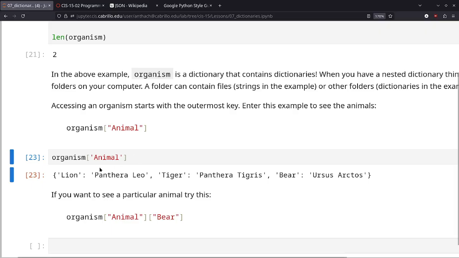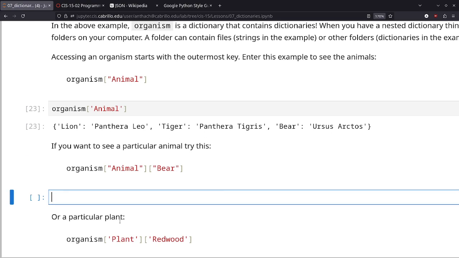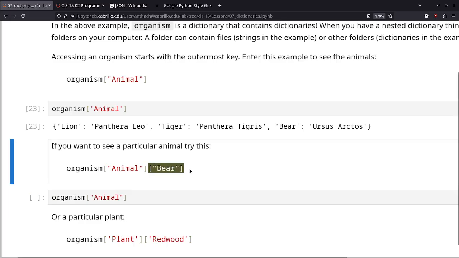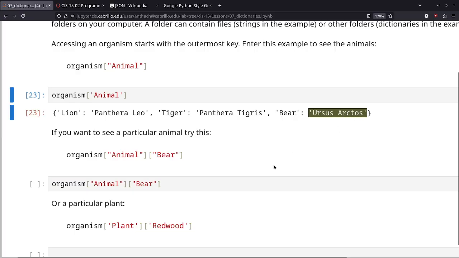So let's go ahead and access things inside of it. This is the part where we will dive into it. So organism, animal, we can add in another set of brackets. The reason why is because this evaluates to the dictionary, so we can access inside of that dictionary with another set of brackets. I'll go bear, and that should access this piece right here, Ursus arctos.